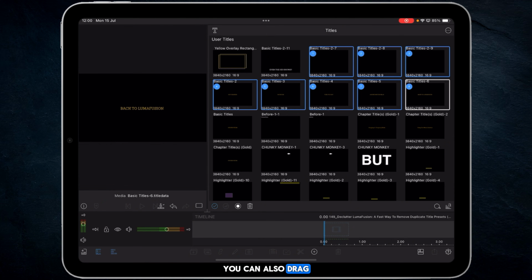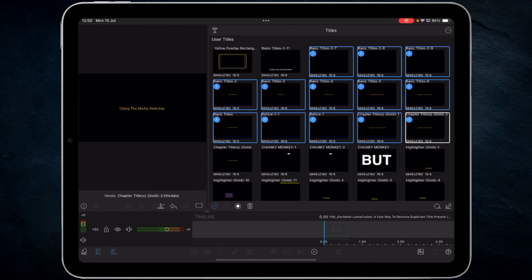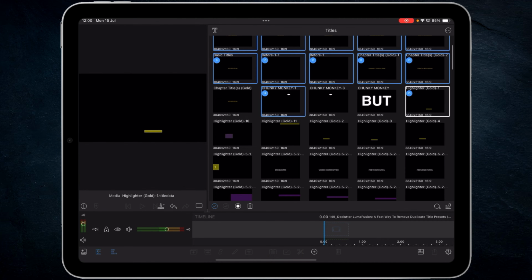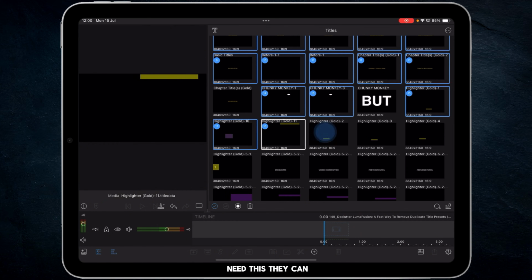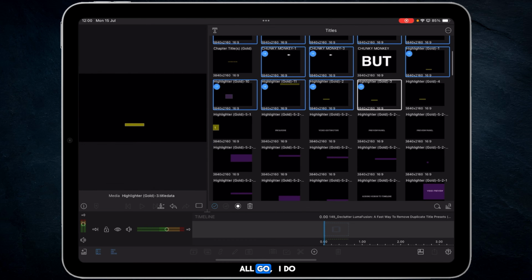You can also drag and slide. Take that out. Don't think I'm going to need this. So they can all go. Do need those, but we'll use one of them. So we'll keep one of those and we'll rename it later on.